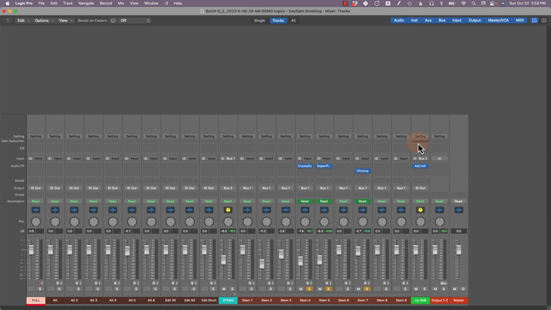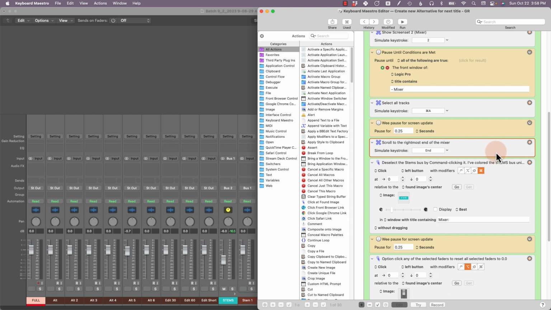So, for example, if I'm using this on my laptop and the screen maybe only goes to stem number 3, this will scroll it all the way to the right so that these guys are both visible, stems and up 60B. Those are the ones I'm most worried about right now.